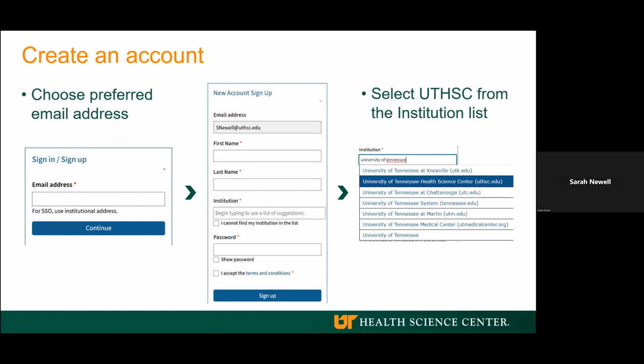There's no single sign-on for UTHSC, so you may enter your preferred email address in the sign-in, sign-up window. If you think you might submit a data management plan for feedback, or if you might have collaborators, you'll probably want to choose an email address that you check regularly. If you're affiliated with UTHSC, you'll want to choose UTHSC from the institution list, so that when you do request feedback, Jess and I will receive a message. St. Jude, Le Bonheur, Baptist, and UK are all included in their list of institutions. Try searching for your institution on the list before selecting. I cannot find my institution.